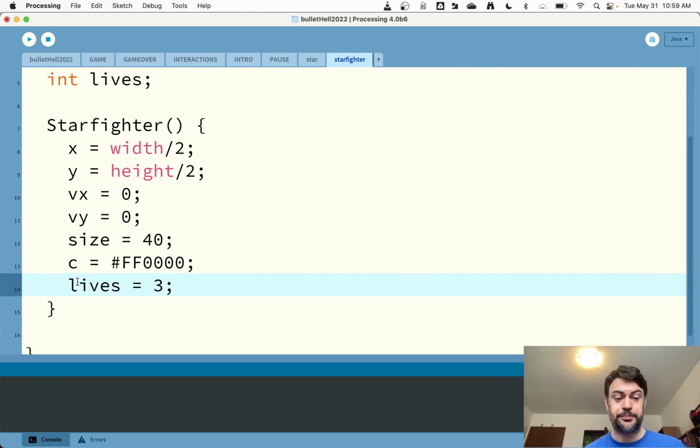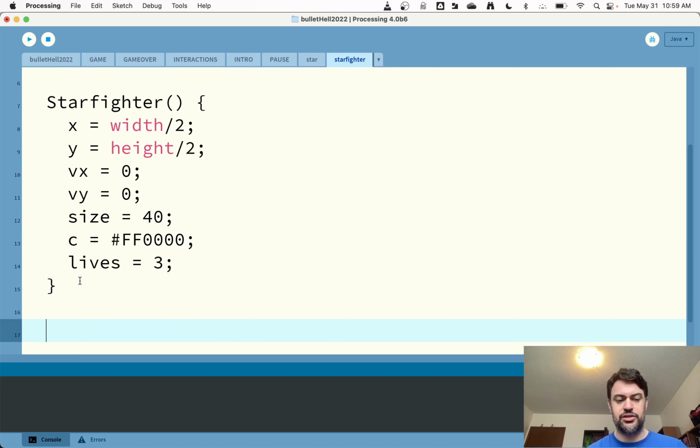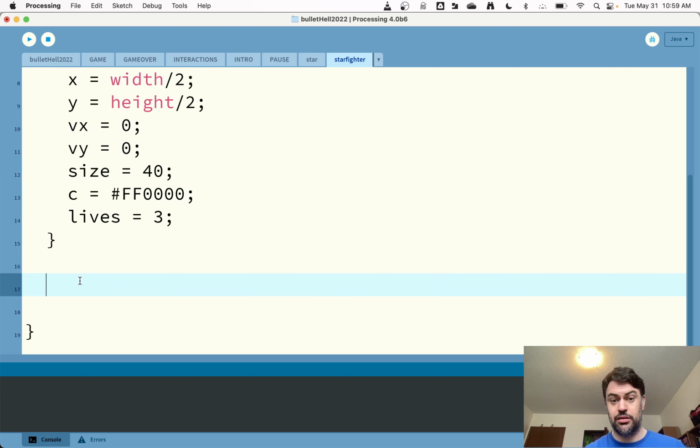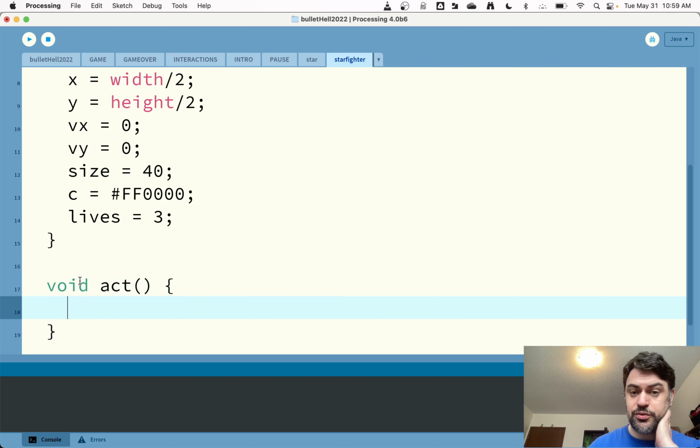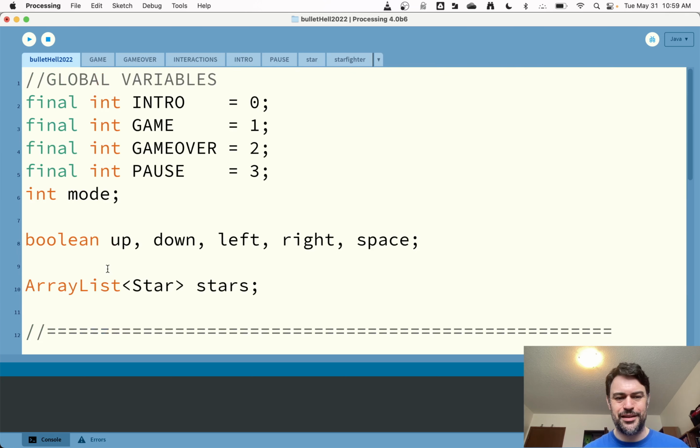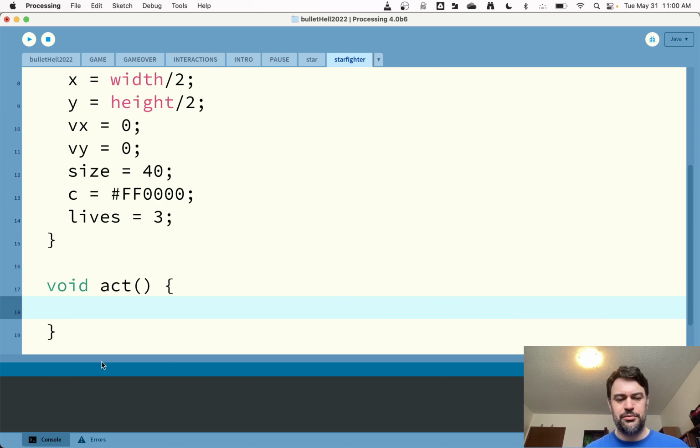Seems good to me. Okay, so its act and show functions are not too exciting, to be honest. We're going to put in a void act and a void show. Let's start with act. We're going to be moving. I guess this is a little bit exciting because we need to make it move when you press the keys on the keyboard. So let's make that happen. I'm going to use those variables that we had at the beginning: up, down, left, right. Space will come later when we learn to shoot. Pretty straightforward.